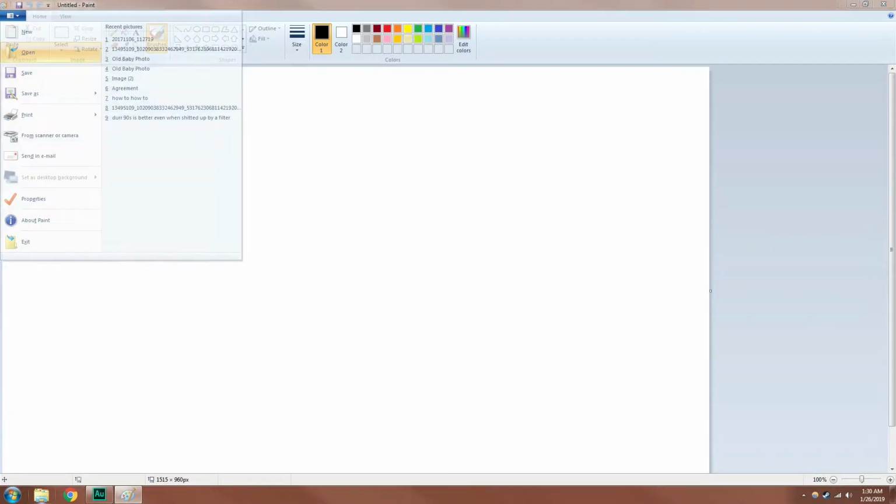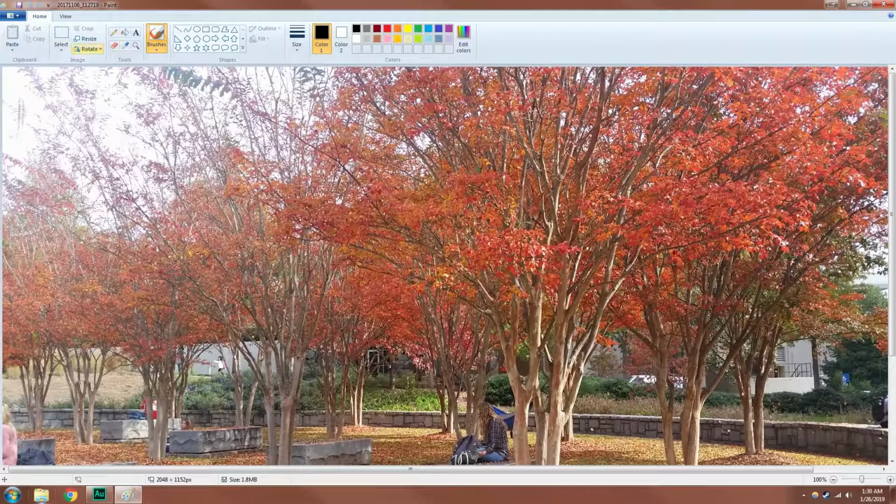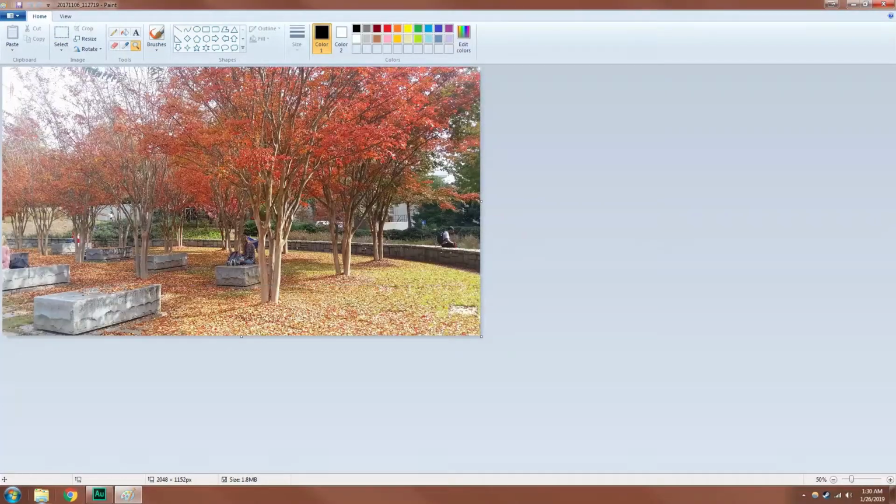What I'm going to do is open this picture that I have prepared. This is a picture of University of Georgia's campus in the fall. A lot of nice colors. This is their Veterans Memorial Garden, which is really cool. So that's how I opened the photo.